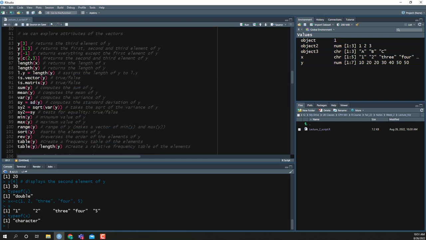We can explore lots and lots of attributes of vectors. I'm not going to go through all of these in the video, but I do suggest that you go through these on your own. We already saw that we could return elements of the vectors. We could also return everything except certain elements. And so if you place a negative sign in front, it will return everything except for the first element. We've seen the length function in the past. Remember that we can always assign lengths or any other functions to be equal to an object, and so that can become useful. We could look at the sum, mean, variance, standard deviation of y.